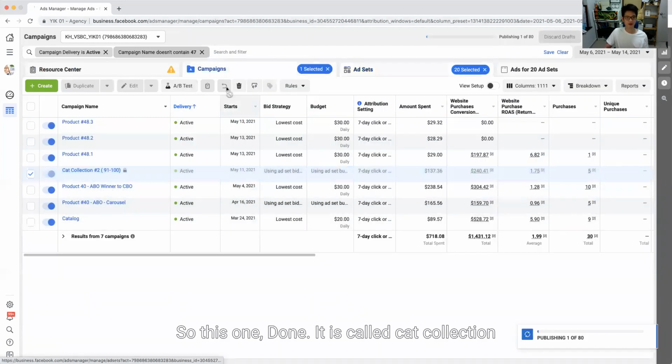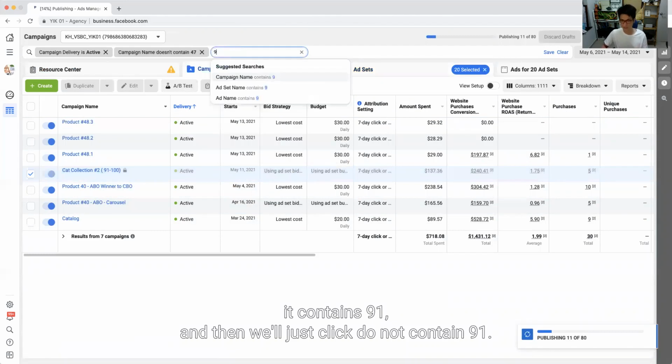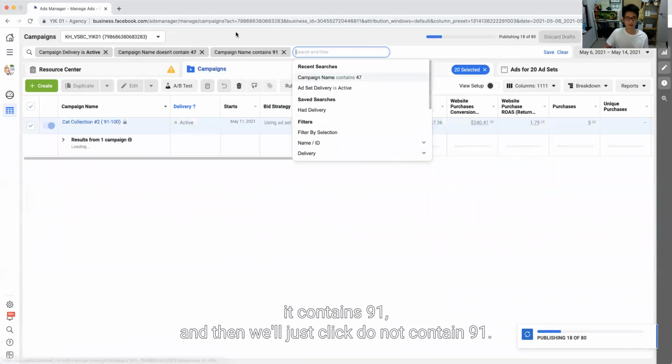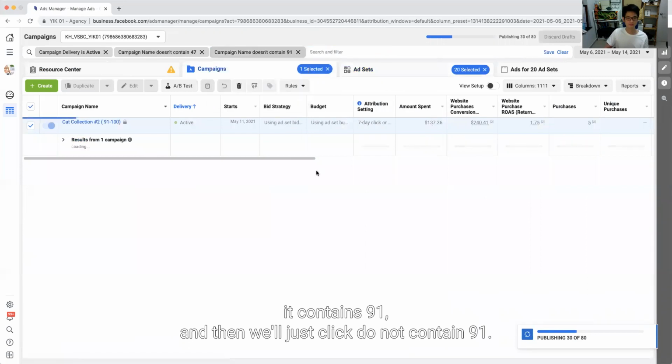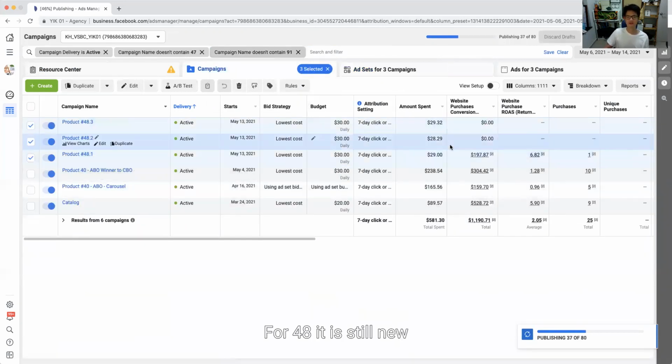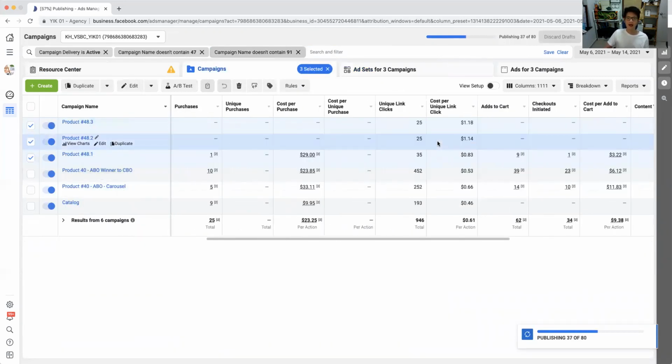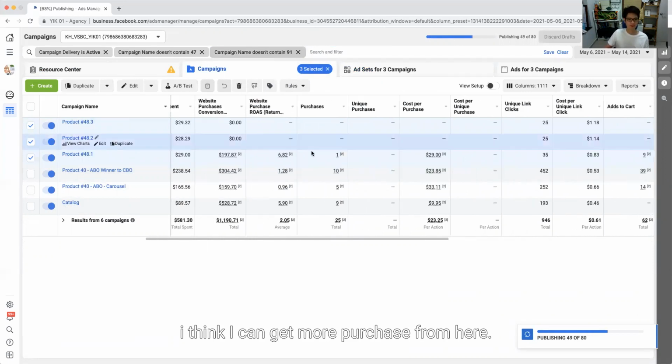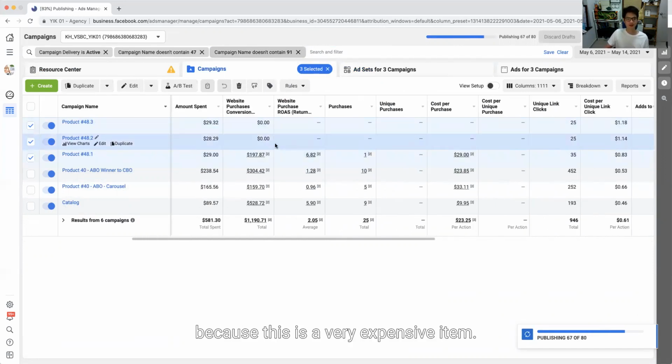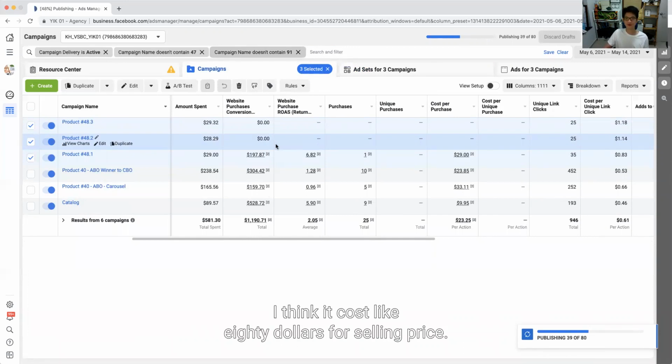This is called K collections. So 91. It contains Q 91. And then we'll just click do not contain. So it shows me a 48. 48 because it's still new. I think I can get more purchase from here because this one gave me a huge order. This is a very expensive item, I think this costs like $80 for selling price.